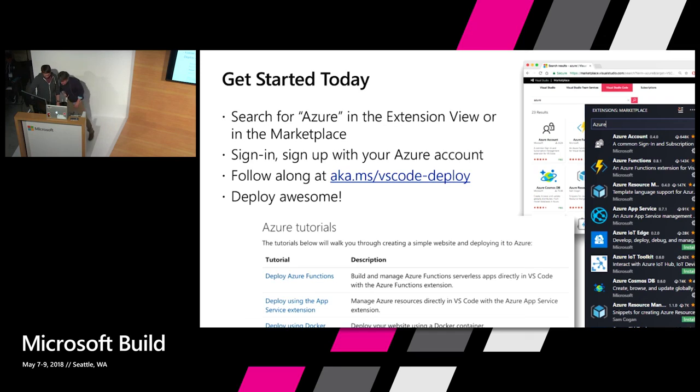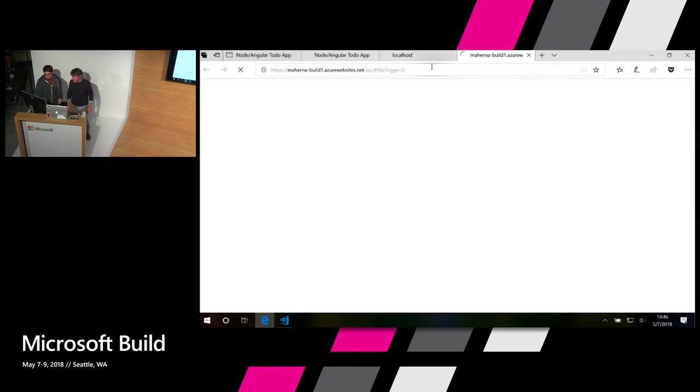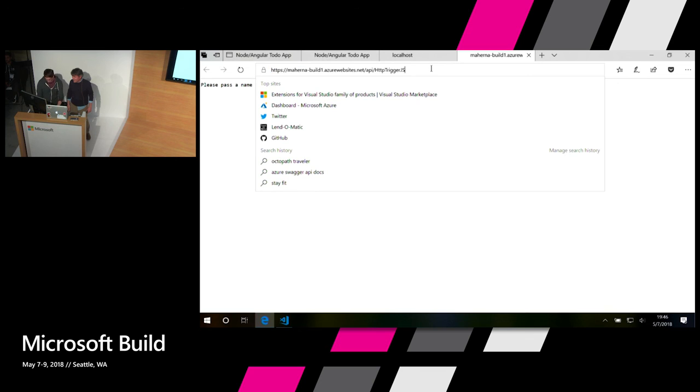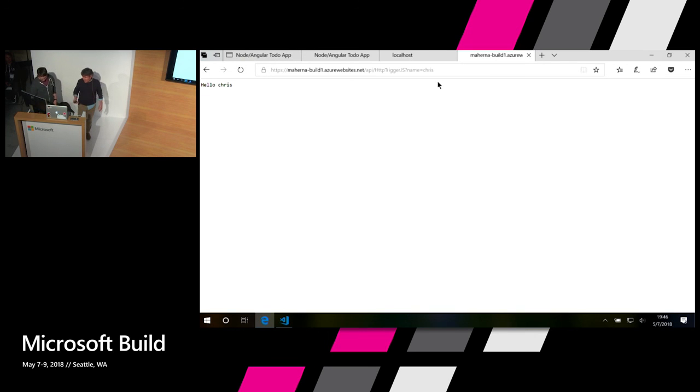Is it done yet? Should we switch back? Oh, yeah. It's done. Let's switch back to prove that we actually deployed this function to Azure. There it is. So there is the HTTP trigger. You should get the same results. We'll change this to Chris this time. There we go. Very cool. Awesome.